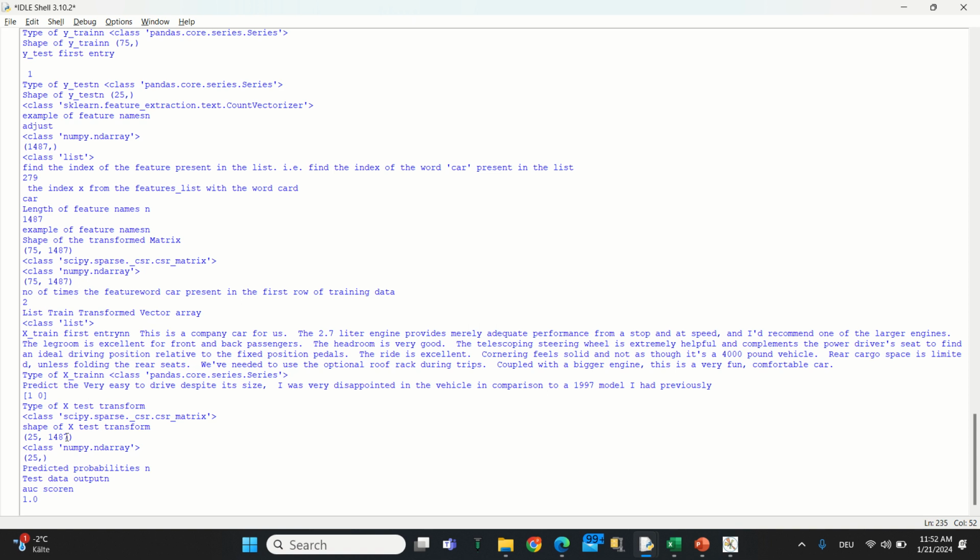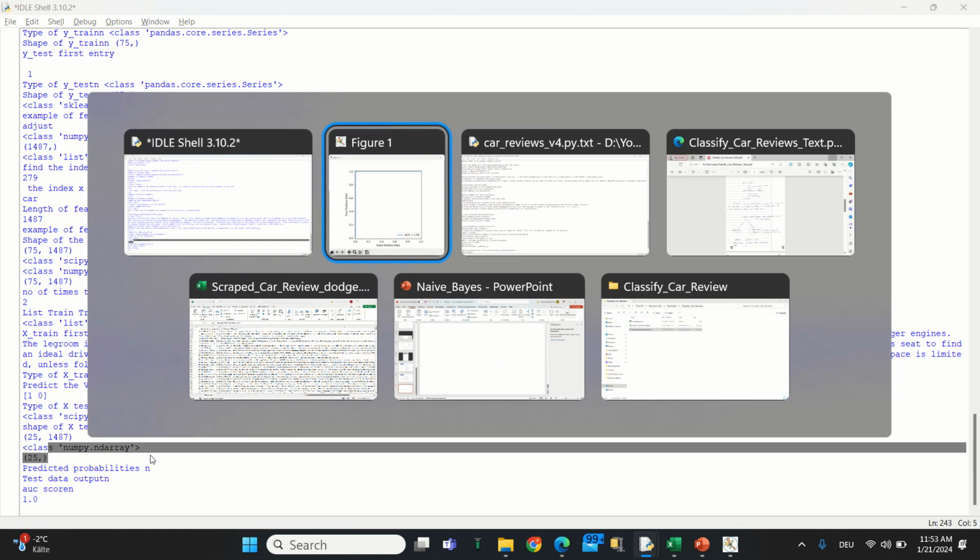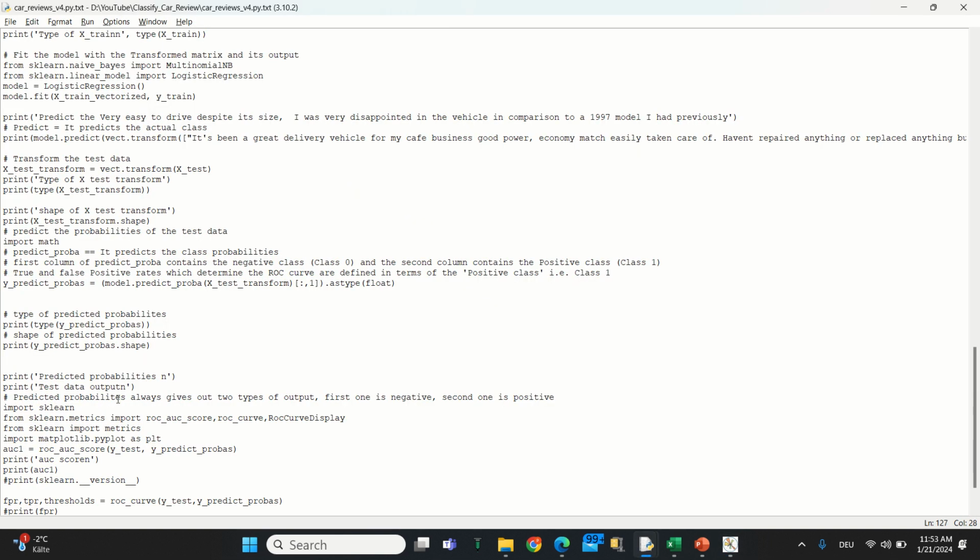So yes, as mentioned, 25 rows of testing data from the 100 rows, and the feature count remains the same. It's in the form of a matrix, and its shape is this one. We confirmed that, and we are converting it once again into an array to check it. So now we have the transformed test data and we have the model ready. What next? Just predict how good the model is.